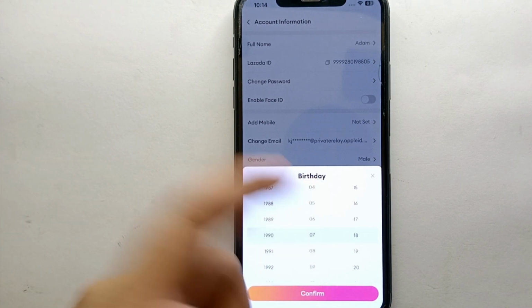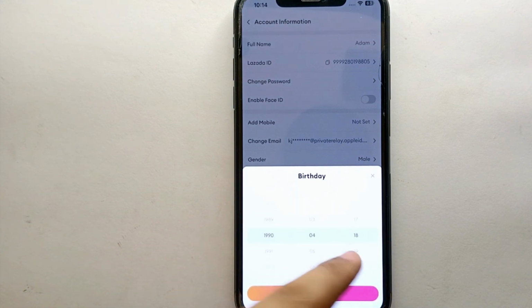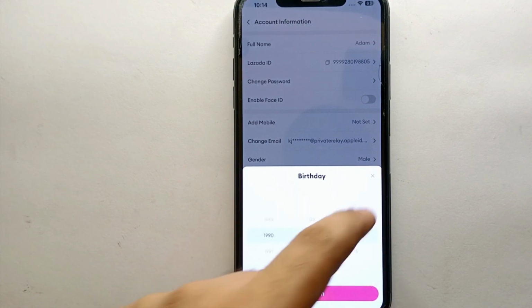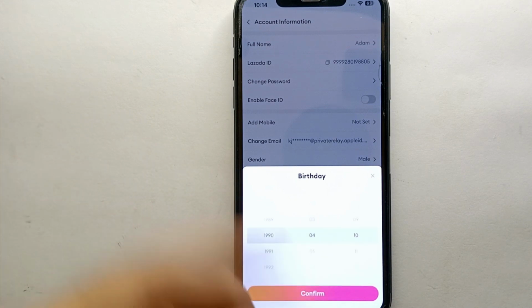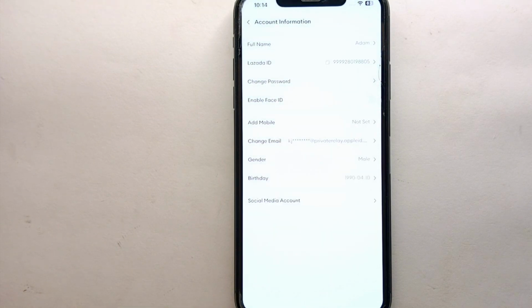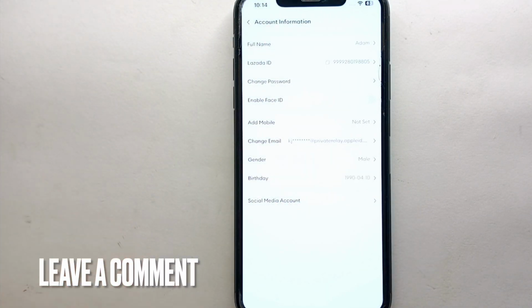And after that, you have to choose the month in which you were born. And once you have done it, then you have to add the date on which you were born. Once you have entered all these things, you're okay with it, just simply click on confirm, and your date of birth will be added or updated on this app. So this was the easiest way I know through which you can add your date of birth on Lazada.